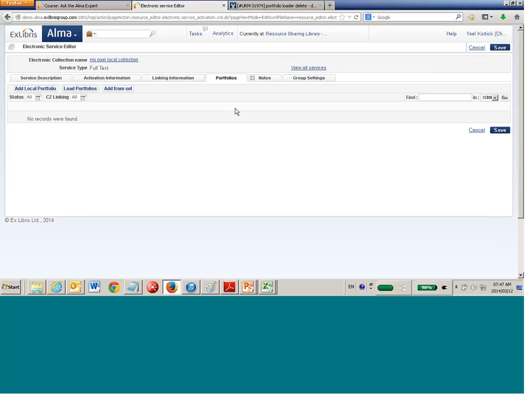At this point, you can use the portfolio loader to add portfolios. You can add portfolios from a set. If you have a set of standalone portfolios that you want to group together into a collection, you can do that using the add from set. You can use the load portfolio as you were demonstrated. You can add local portfolios manually. The idea being that this collection is local to your environment. No one else in the community can see it. No one is exposed to it. It's your own local collection.